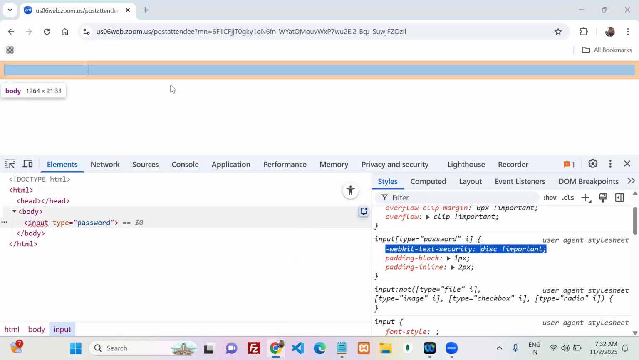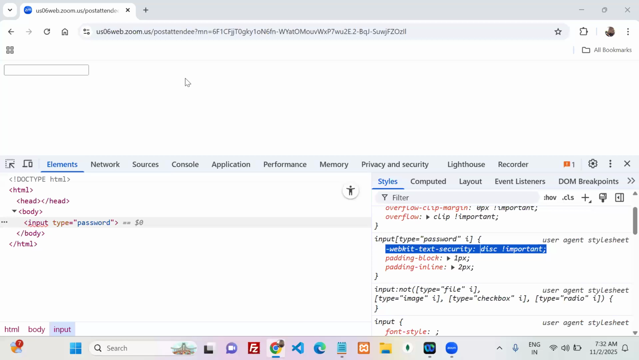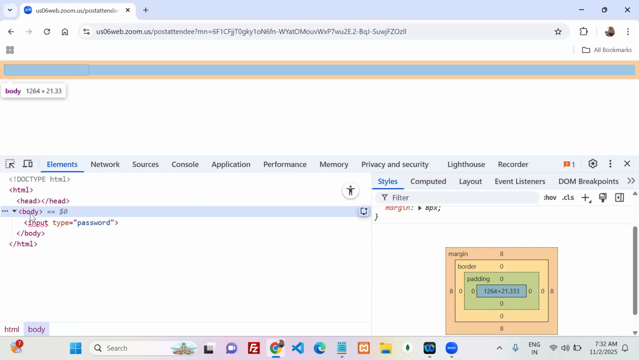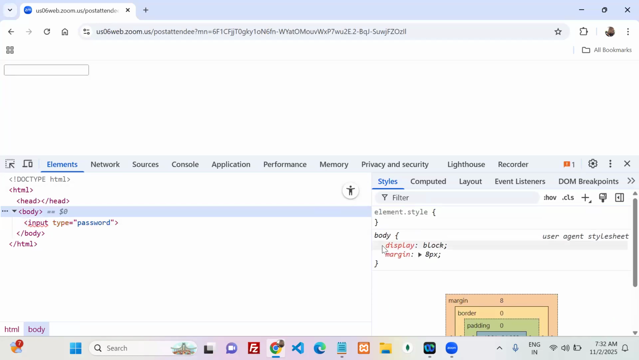One body is there. Why is the body behaving like a block level? What's your answer? Because of CSS. Because there is a display block property, a CSS property applied, or not? Yes or no? That is your answer or not?